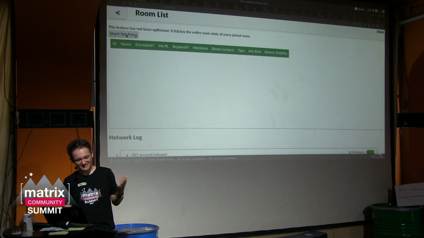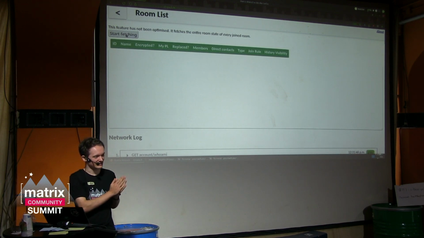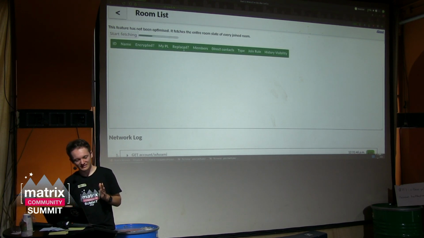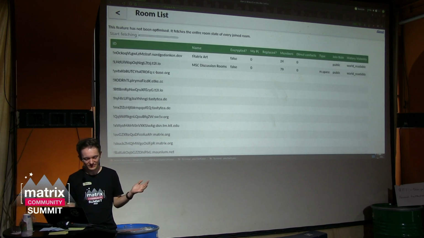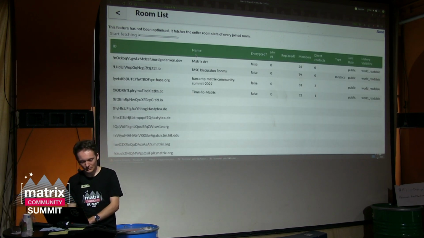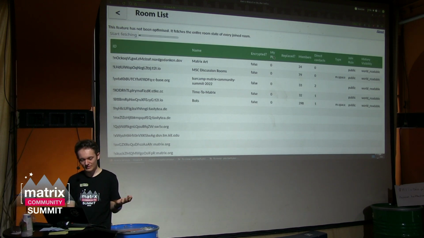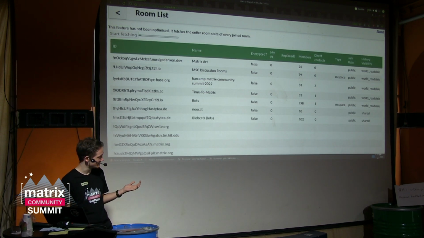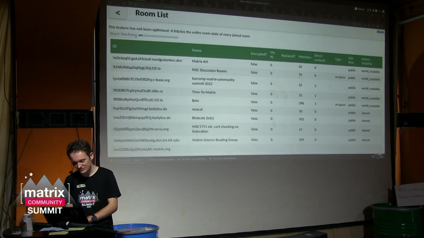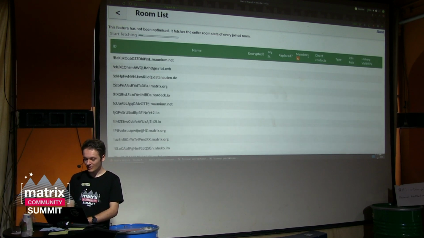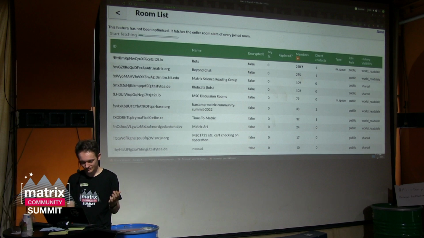This is basically the same list, but instead of user IDs, it will show all of the room IDs, all of the rooms that you're in, with a name. Are they encrypted? Yes, no. What's your power level? Have they been replaced? That's the room upgrades feature. How many members are there?